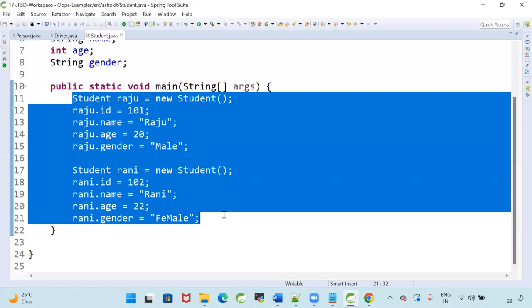If I include online also, 120 people are available. 120 plus 60, so 180 objects I have to create. If I create 180 objects, how many times will memory be allocated for the instance variables? 180 times. 180 students have different names, different ages, different genders, different IDs. For every student, 4 lines: 180 into 4.